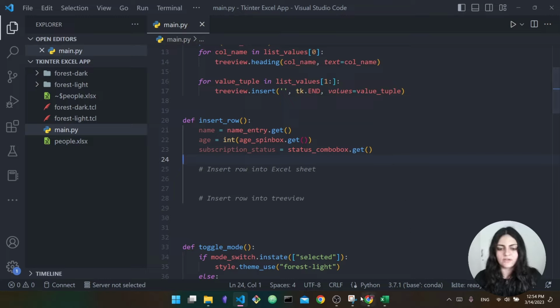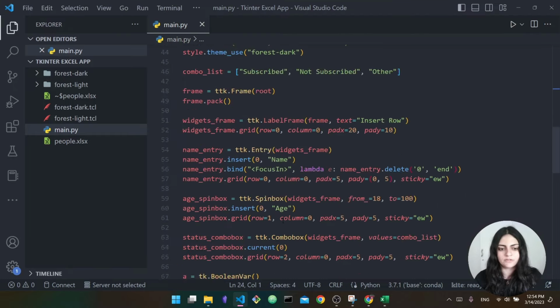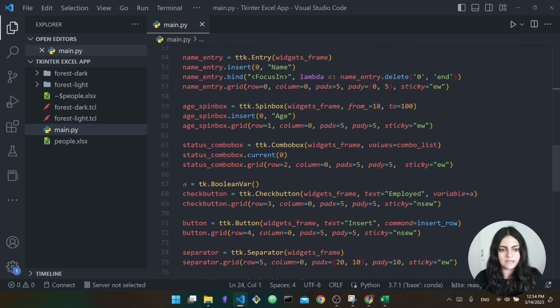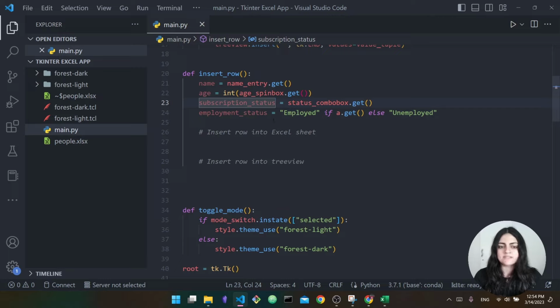Finally, we want to get the value of the check button. In this case, the check button can have 2 different values. It's either true or false. Remember how we associated it with a Boolean variable before? Here, a equal tk.BooleanVar, this Boolean means that the value is either true or false, not employed or unemployed. So how can we convert it to employed or unemployed? Simply, we use this line of code. We say the employment status is equal to employed if a.get, so if this is true, else unemployed. If it's true, put employed. If it's not checked, say unemployed.